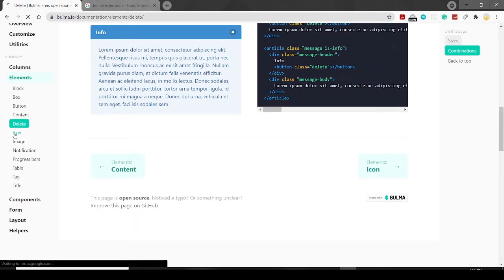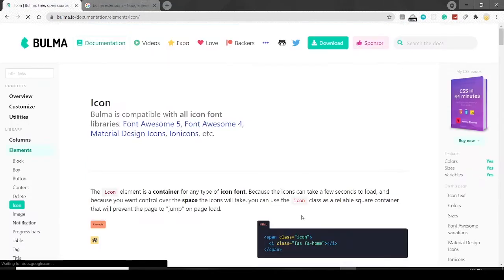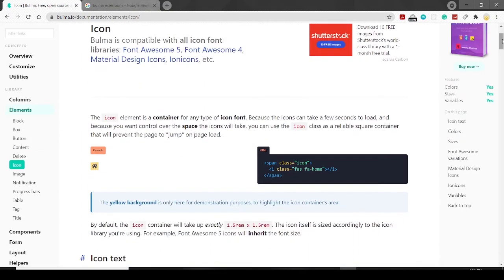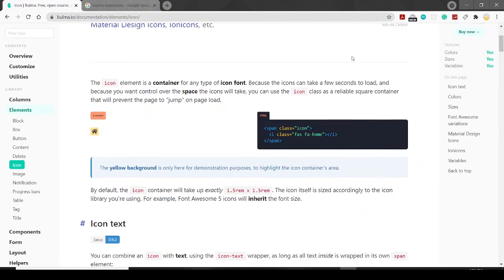And icon, I don't think that I need to explain it, but just for the completeness of this tutorial, let me go with this. Bulma is compatible with all icon font libraries like Font Awesome 5.4, Material Design Icons, and Ionicons, actually it's Ionicons, and there are some others. In one of my videos I have mentioned some other icons. I don't remember now, but they are compatible with all types of icons.